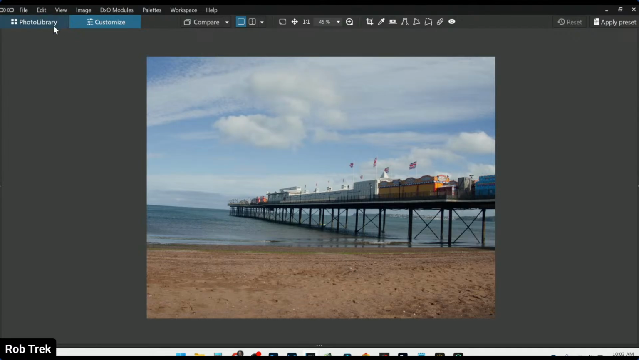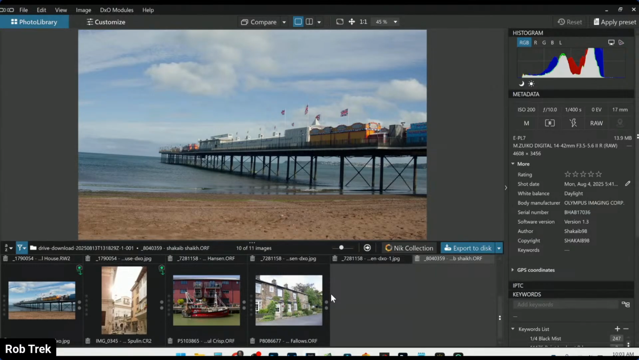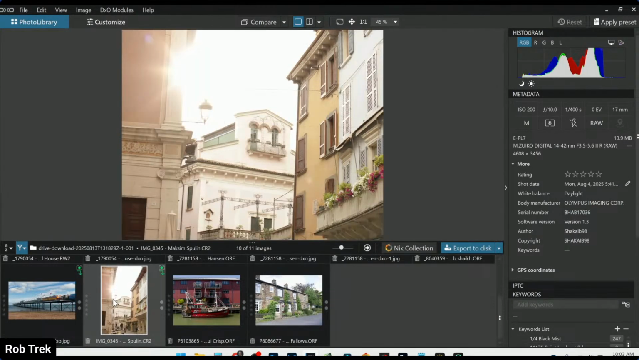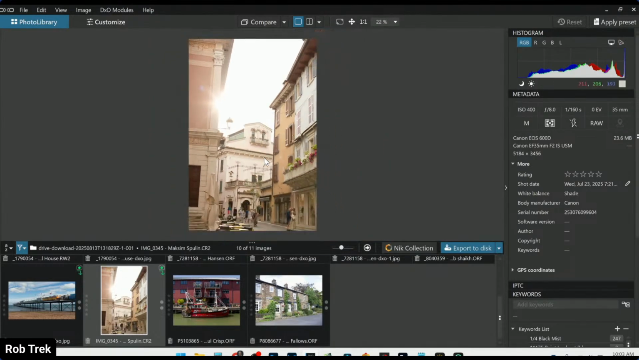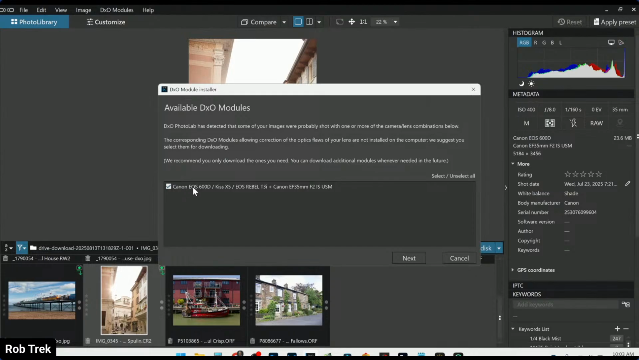Okay, let's go to the next one. I've done those. Okay, here we have one from Maxim Spulin. Let me edit this one. Oh, let me download the DxO optics module. So this is a new camera lens combo for the stream.